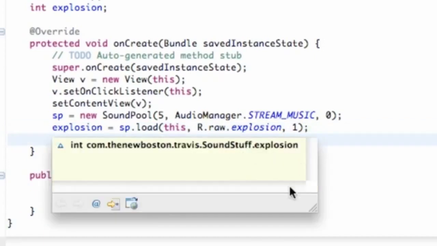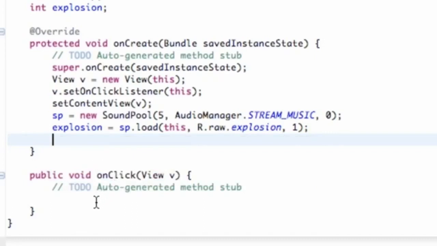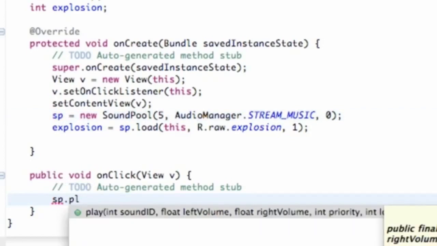Now all we have to do is basically play our explosion. So anytime our view is clicked, we're going to use this OnClick method to play our explosion. So we're just going to say explosion, and then dot play. Why isn't it loading here? Okay, we're going to say actually our SoundPool now down here. So we're going to say our SoundPool dot and now play.